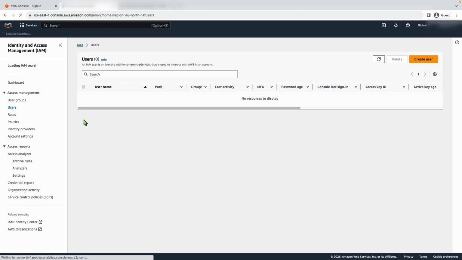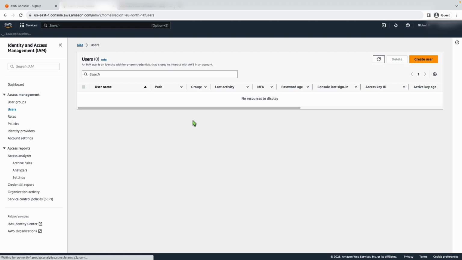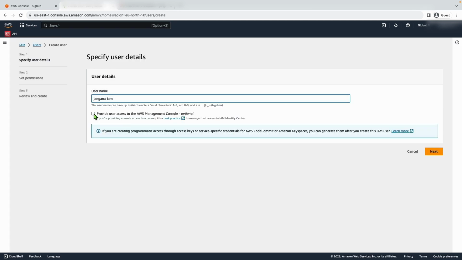And it's important to know that the root user should be used for administrative tasks only, as it poses security risks if it's compromised, and AWS strongly recommends that you don't use the root user for everyday tasks, and instead you should create individual IAM users with appropriate permissions for specific tasks or roles.